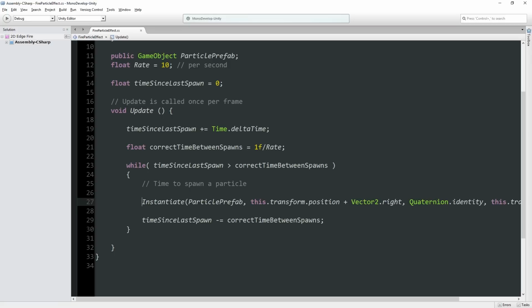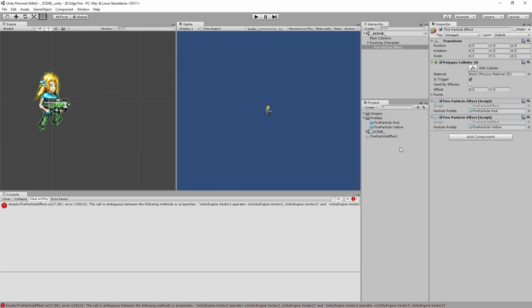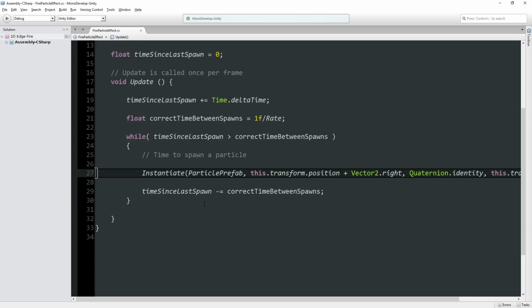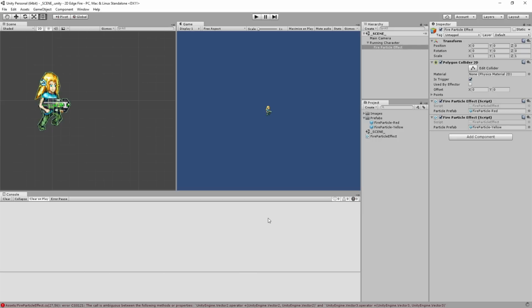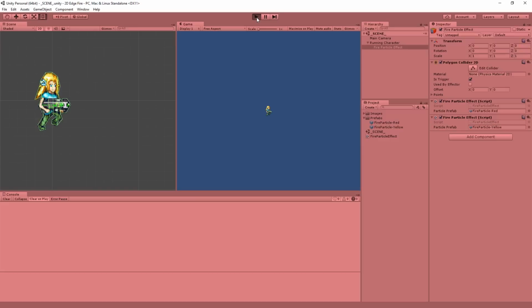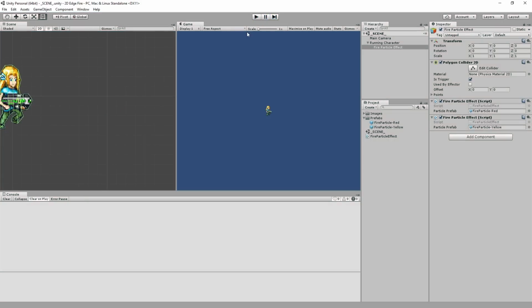So if we go over here, oh, the call is ambiguous. Because it's actually a Vector2 and Vector3, we'd have to do some casting, so let's do it that way. There we go. If I hit play, we should get a bunch of particles to spawn here. And we do. This list is getting bigger and bigger and bigger. It's just spawning a whole bunch of particles over here. And that's fine. Okay, so that's a start.